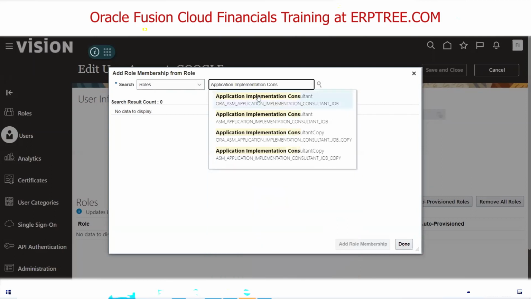So search for application implementation consultant role. Now you can see 2 copies are available. In some instances, they show 1 copy. In some instances, they display 2 copies. If you find 2 copies, you can choose any one of the roles. Both are the same. Inside the role, you will have the same privileges. So application implementation consultant, the first role code starts with ORA. You can notice this, we call it the code. ORA, ASM, application implementation consultant job. And here it is starting with ASM. You notice this. Role names are the same, codes are different. Which role do we have to assign to our user?